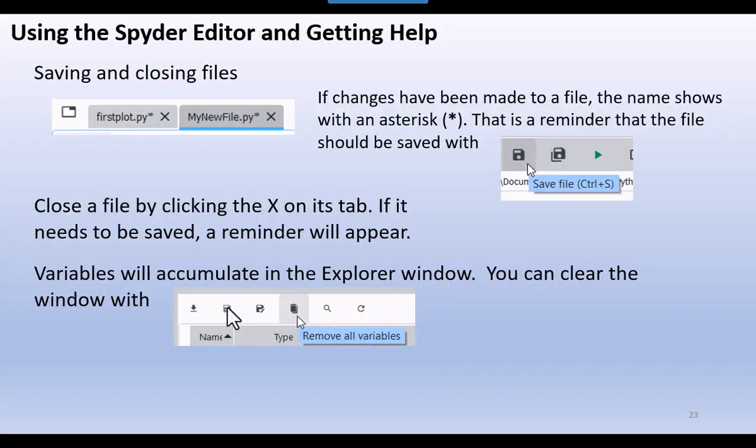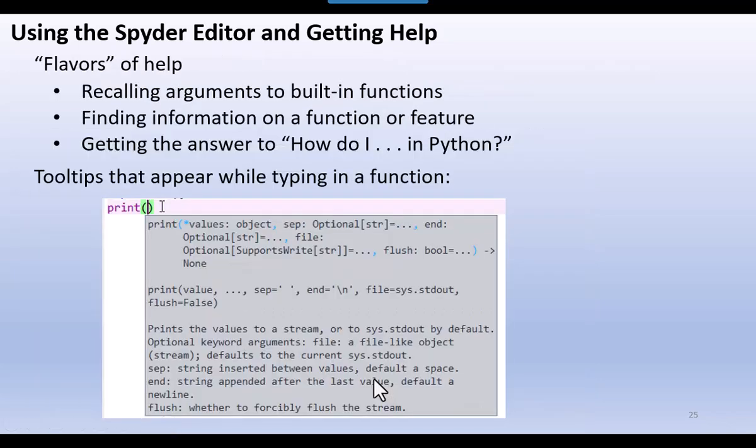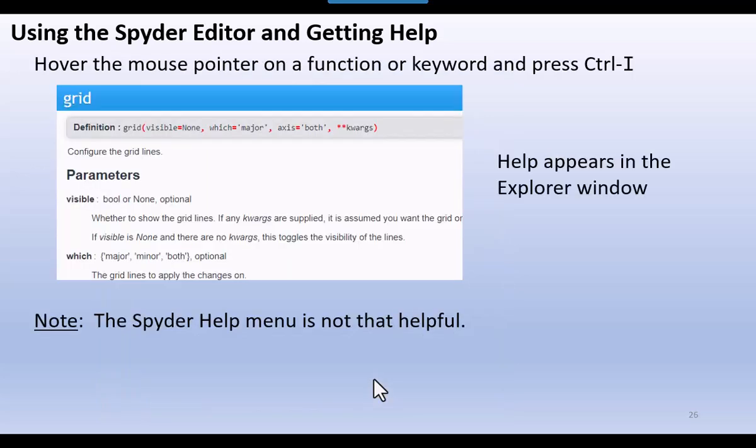to finish this part up, this just gives you an idea of the Spyder settings with the little wrench at the top. And you'll notice that the font size here is 10, and I changed it to 12. Okay? And then you've got different flavors of help, and this is what you get when you hover on something, and then you can get the additional help in the help window, in the Explorer window to the upper right. I mentioned that the Spyder help window is not really that helpful to us.